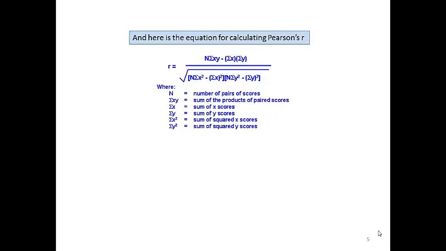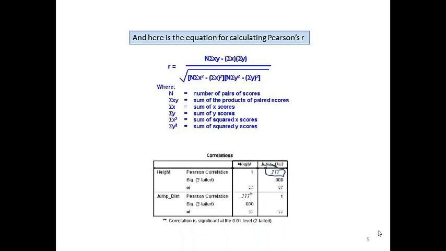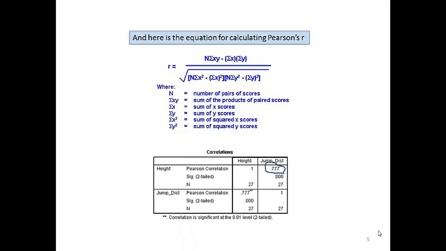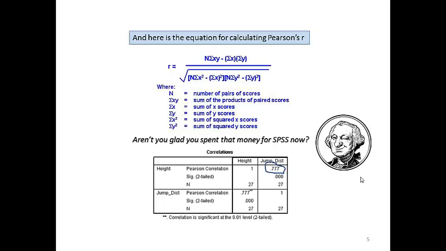You may remember this slide as well from Chapter 5, where we provided the equation for calculating the Pearson's R. We also provided an SPSS output that looked like this. You see that we compared jumping distance and height. We see that they are significantly correlated, where R is 0.777. And we were glad that SPSS did the work for us of that very laborious statistical calculation from the equation.